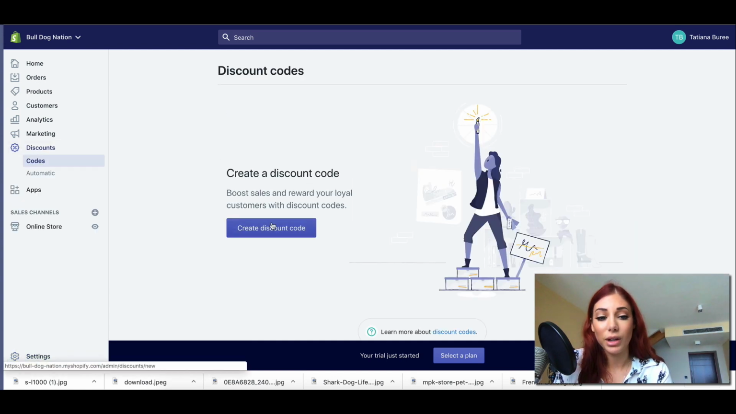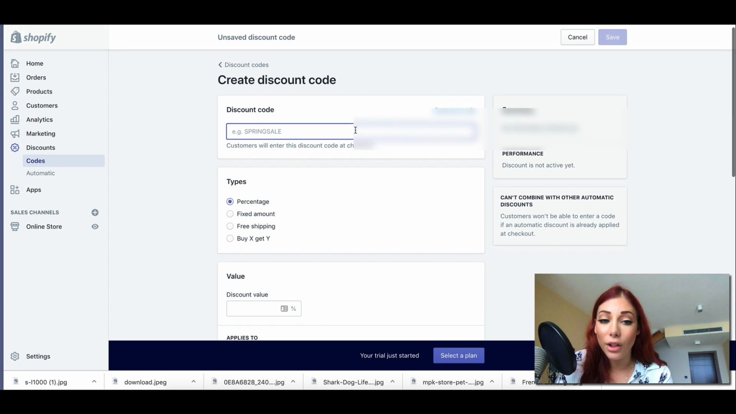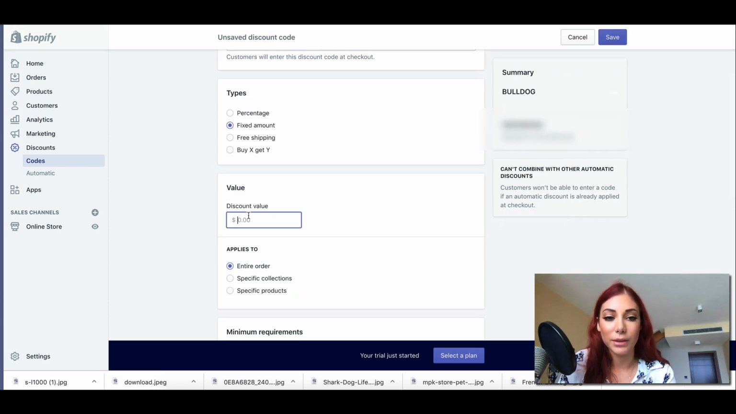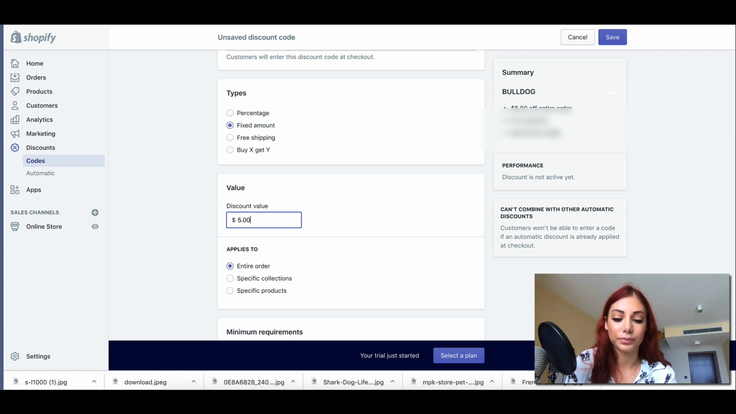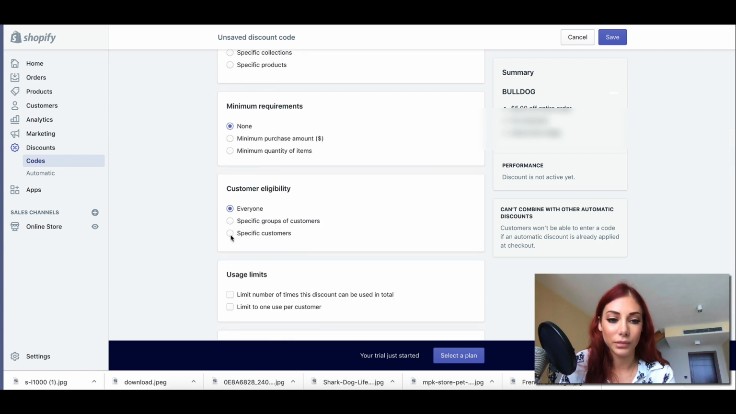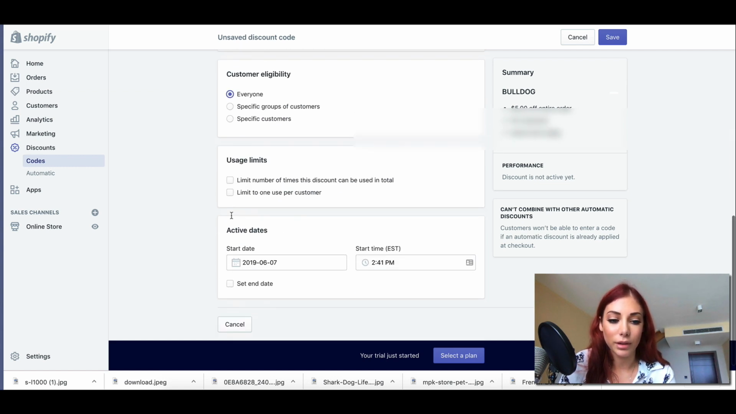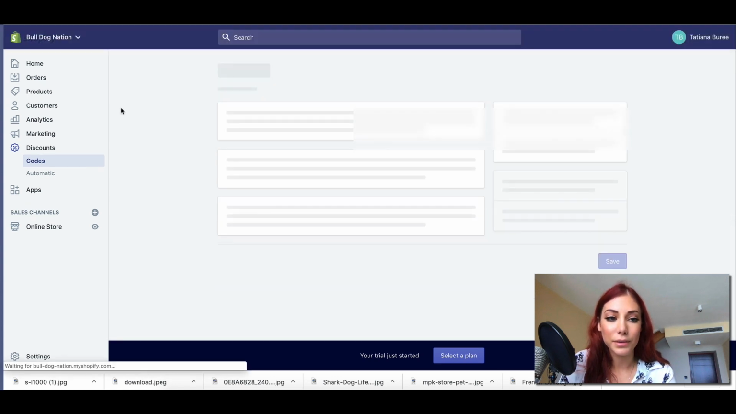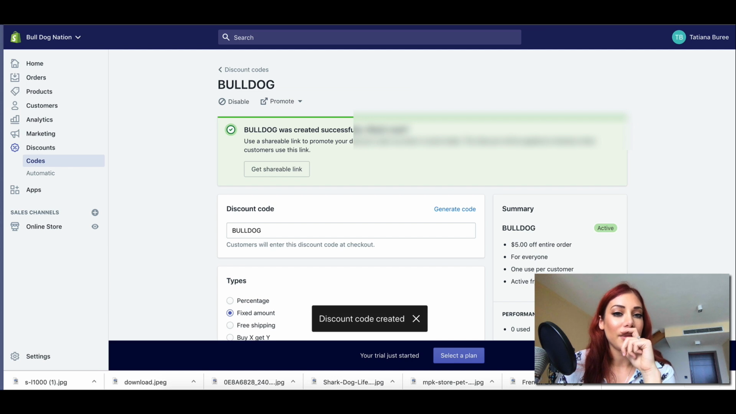Here, discounts, this is where you can make coupon codes. For example, if you want to give people $5 off their first purchase, you could use bulldog as the coupon code. Fixed amount, $5. Entire order, no minimum. Specific customers, everyone. Limit to 1 per customer. So each person gets $5 off. Save that coupon code, and that's pretty much it.